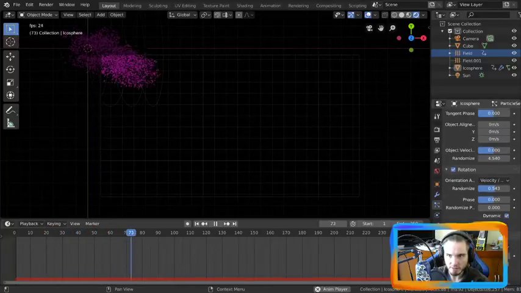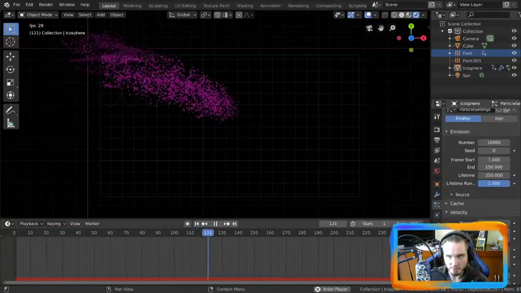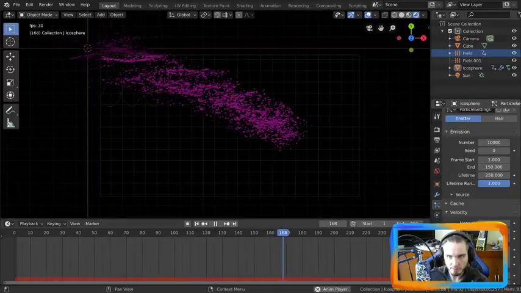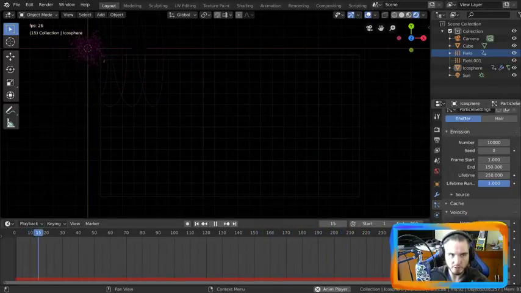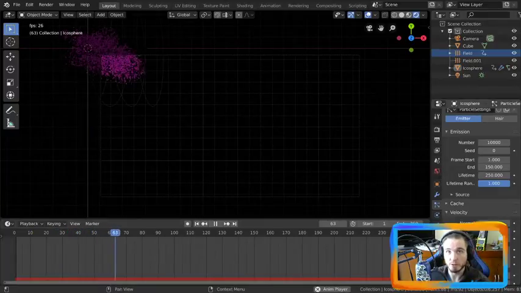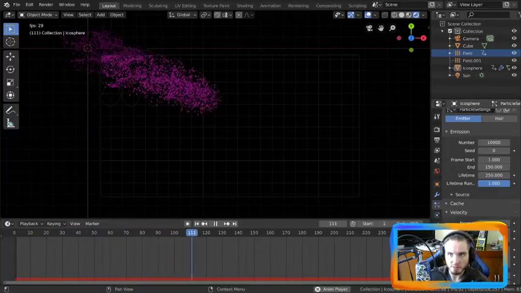Why is it? I don't like how they're all dying at once still. It's really annoying to me. It's pretty darn annoying, but there's a lot more stuff that you can do deeper in Blender to figure that out.